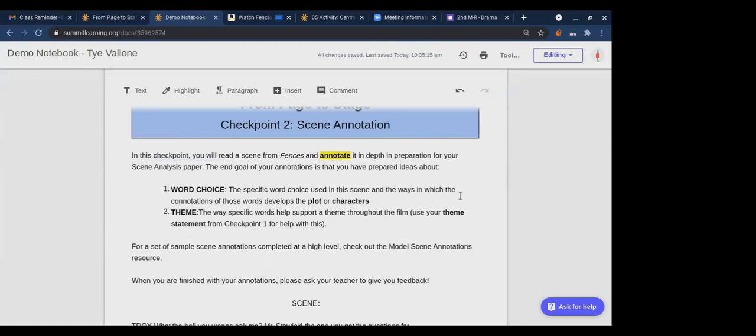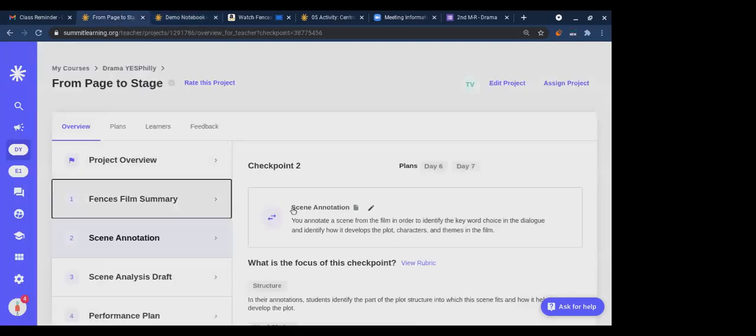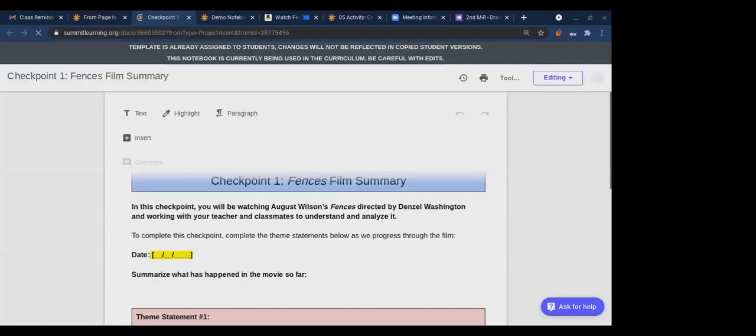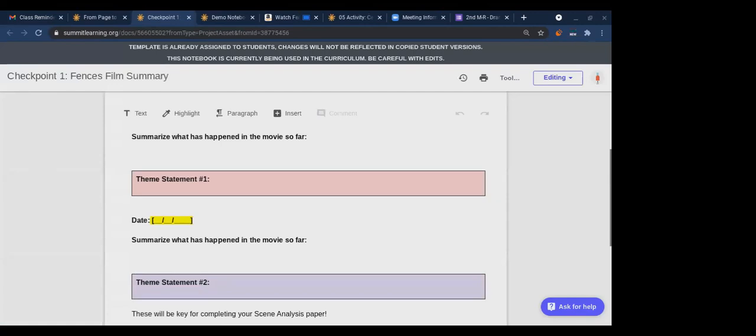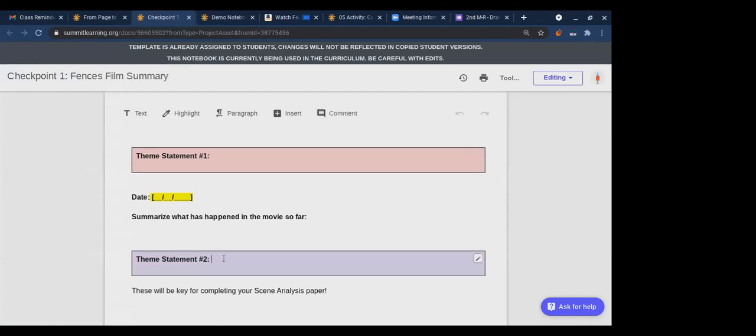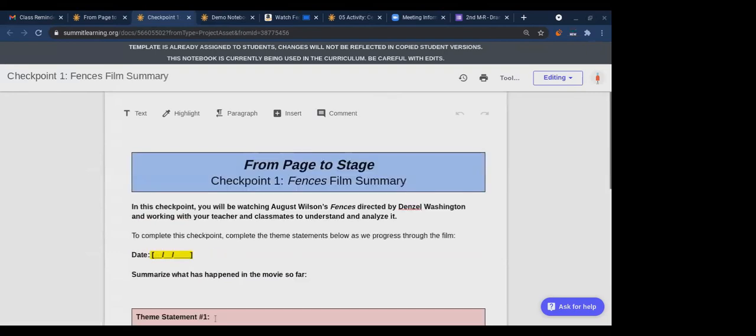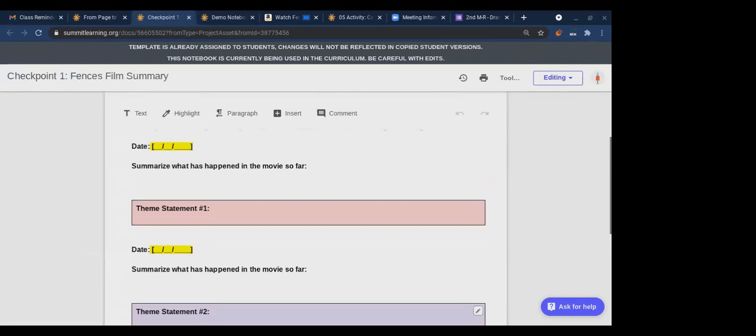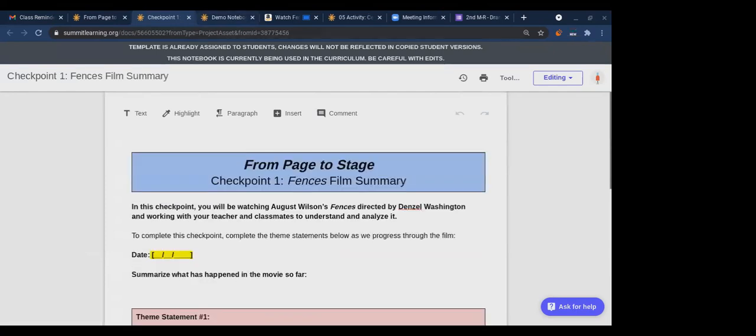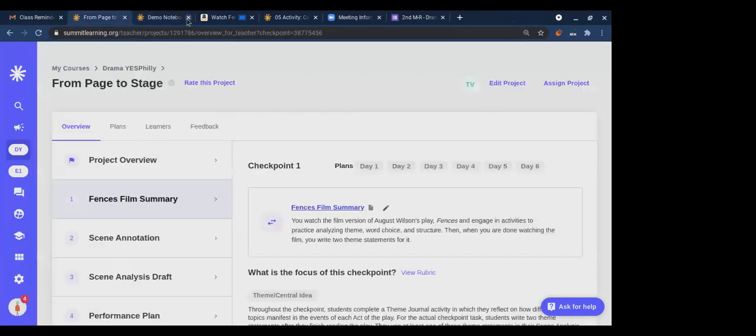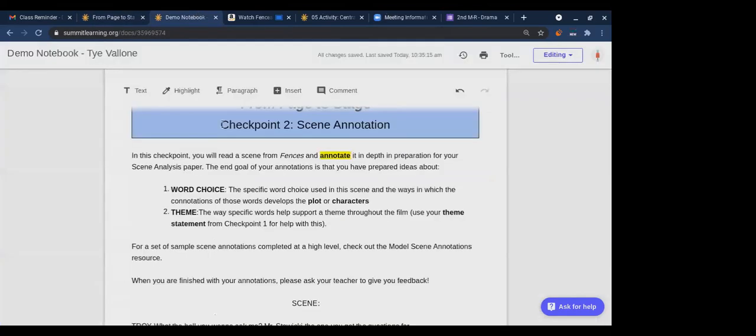I give you a little hint here: for this part, you can use the theme statements that you put on checkpoint 1, which you should all have completed by this point. If you've completed checkpoint 1 and you have theme statements in there, and I've given you green feedback and you know they're good to go, you can use those themes to help guide you on what to look for as you do this checkpoint.